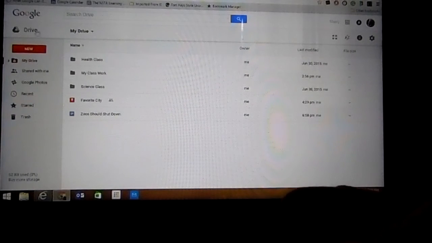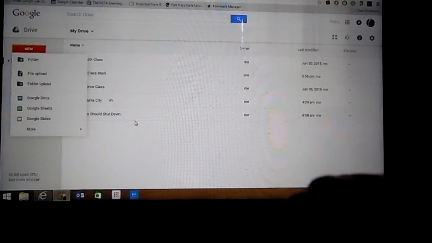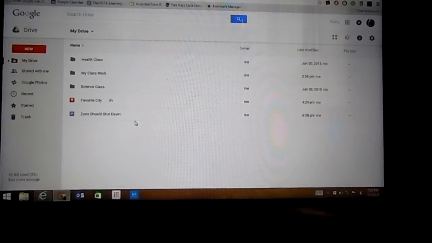In this case, when we go to new, it's just going to be a Google document. It's got the blue icon here. It looks like a Word type document. In this case, I've already created one to show you what we're going to be doing.